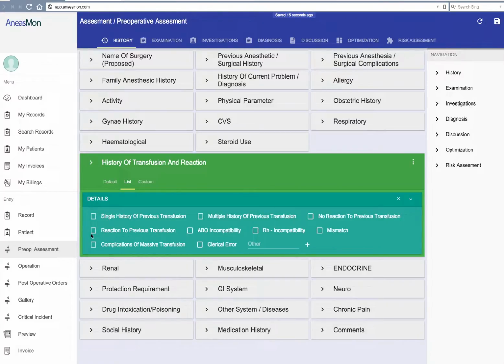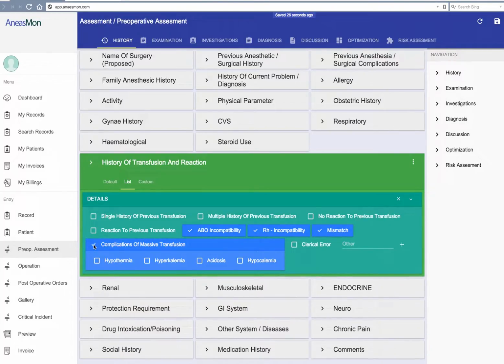Reaction to previous transfusion, you can write down ABO incompatibility, RH incompatibility, mismatch, or if there is a complication, we can put in the complications of massive transfusion if the patient has received massive transfusion, and then we can select any of them. There is also clerical error, and as usual, you can use any other information that is not in the system.